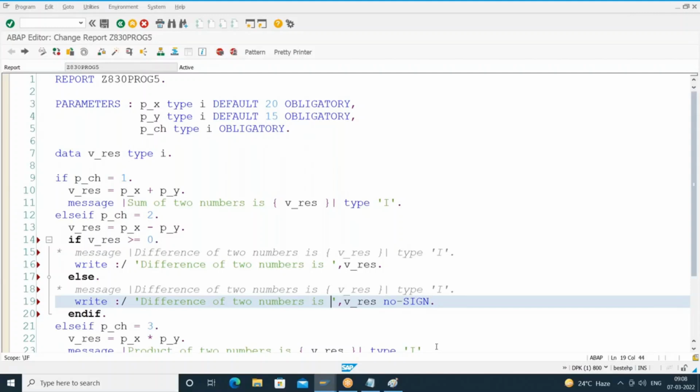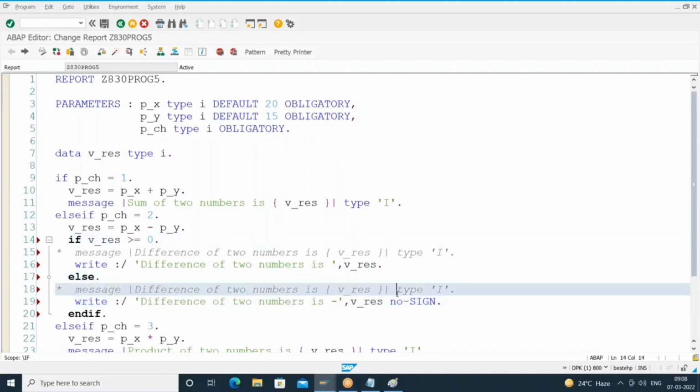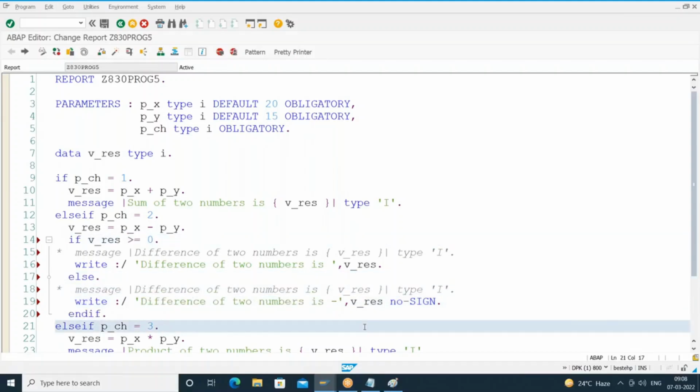So in single quotes only I'll say hyphen. Already we know whatever we give in single quotes will be displayed as it is. Since I have to represent that as a negative value, I am printing that hyphen. Understood? Where I am writing the logic is the else block. Else block means if the result is less than 0, there only I am saying no sign. Let's see whether it works or not. Save it, check for the syntax, done.